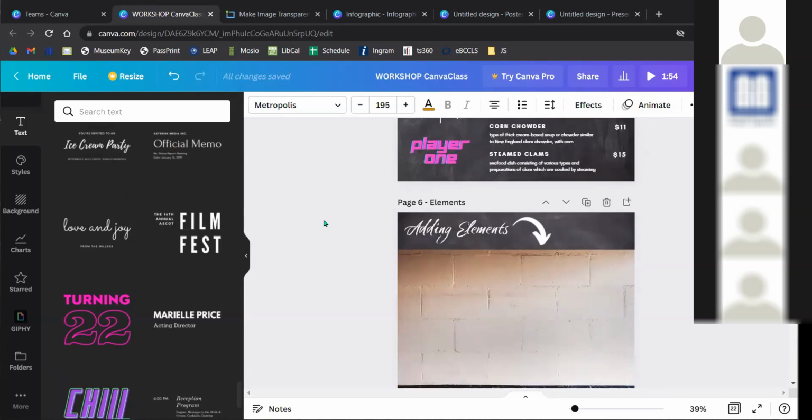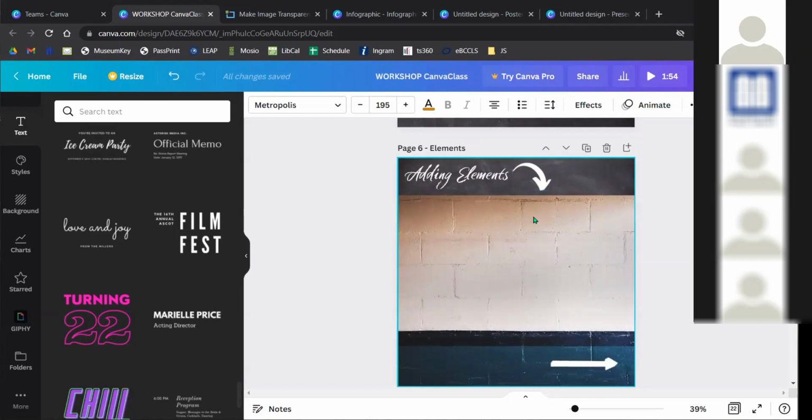So that's the basics of text. Text is pretty easy. Now we'll get to elements, which is all the images and the little designs and things like that, which will be the most of the class.